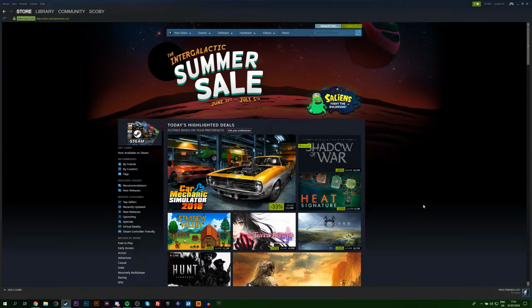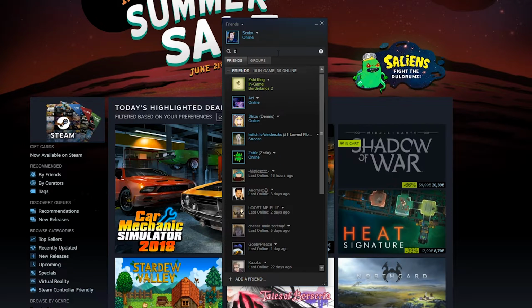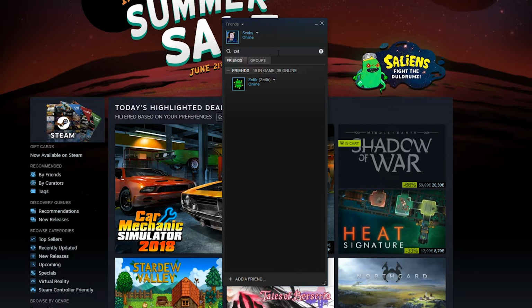So the first thing you want to do is search for a user's profile, or in this case, I'm going to be focusing specifically on my friend's profile. So to search for your friends, we're going to be coming down to the bottom right and view our friends list. From here, we're going to be able to search in this little icon, and I'm going to be searching for and finding the user Zedor.